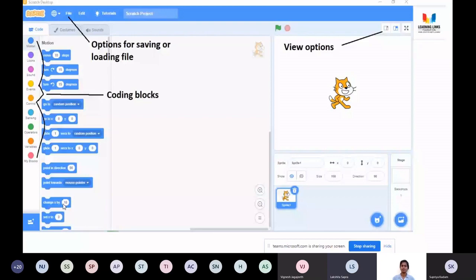There is an option to change the background and the sprites just below the stage, and there we have the coding options. There are many coding options, like motion, sound, looks, controls, events, etc. So from here, ma'am, we can code our sprites and our backgrounds, whatever we want to do. Ma'am, this is basically the code section.